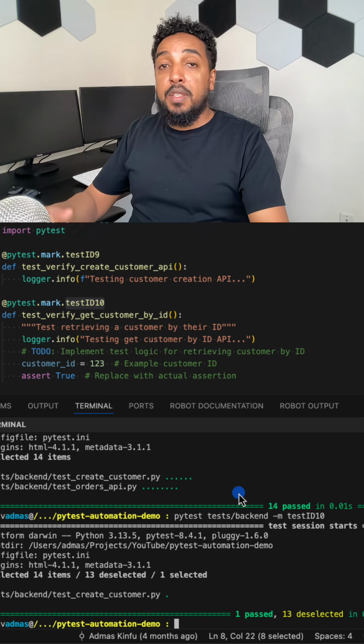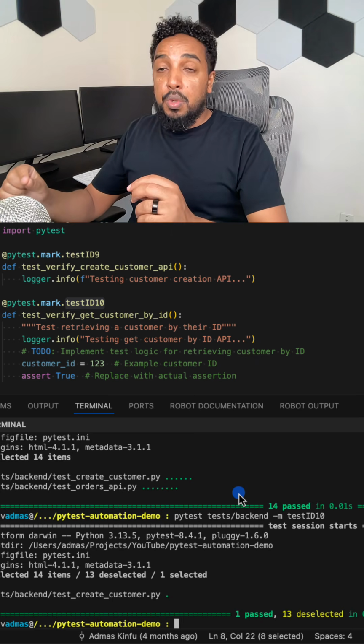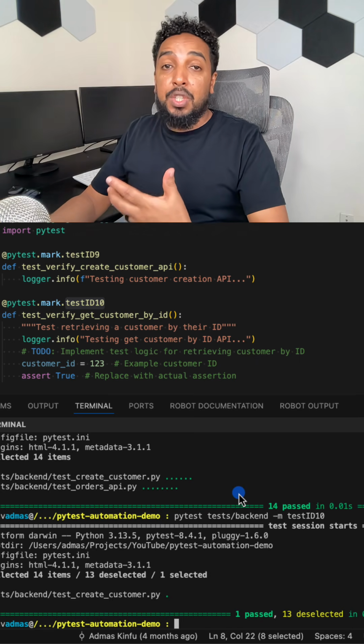And in the next video, in fact, this is getting too long, so in the next video, I'm going to show you how to generate a report and what a PyTest HTML report would look like.